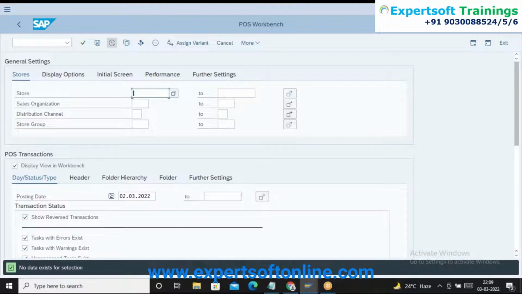Rajesh, basically, CAR is replacing POS DM, POS DTA, right, in the landscape? For example, between POS DTA and ECC, in between, it will be only CAR. Exactly.